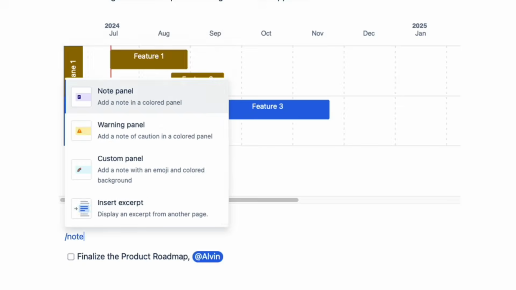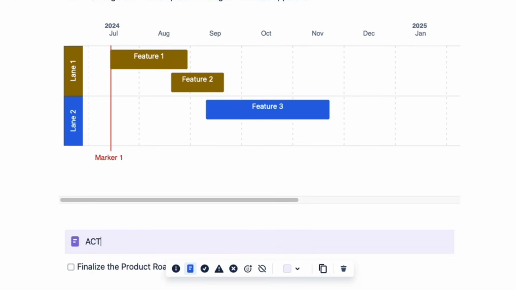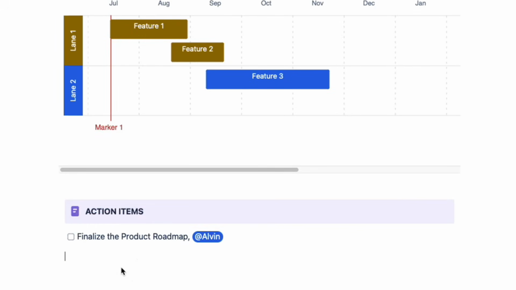Let's have this section stand out by adding the notes panel macro above it. Let's call it action items. And just by doing that, it makes this section so much cleaner and more organized.